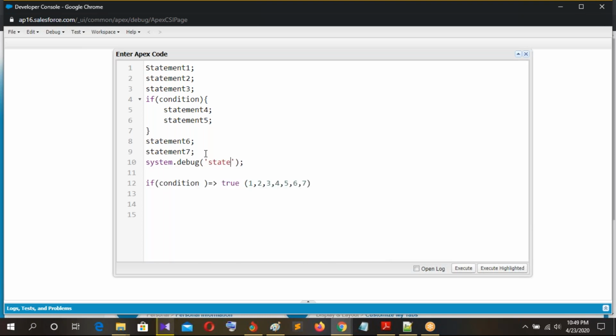System.debug to print statement 1, plus statement 1. Likewise, we can print all 7 statements.